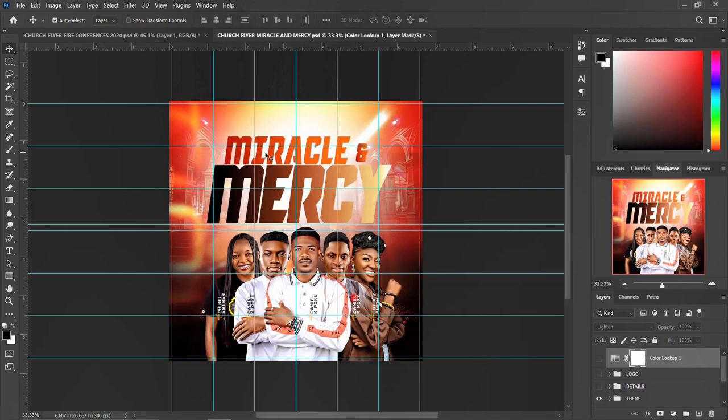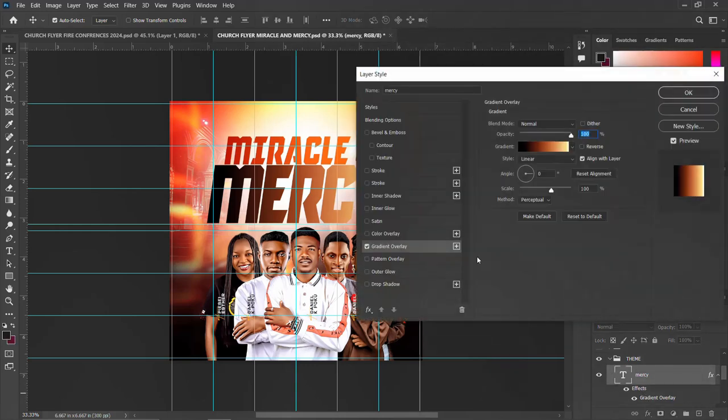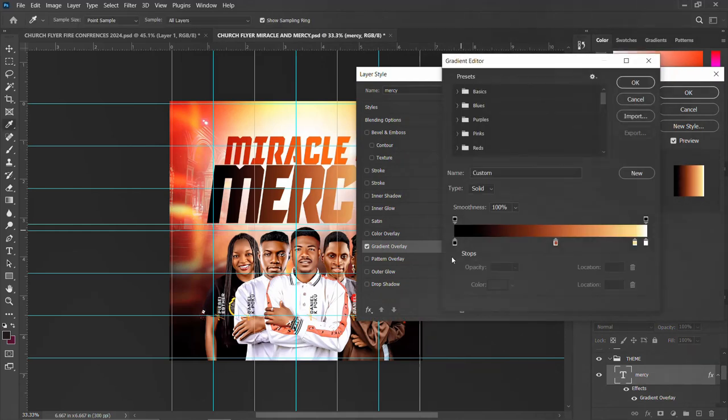So my theme is what, the Miracle and Mercy. The Miracle, I gave it a gradient overlay. So if you look at this side, the gradient overlay, let me double click it and show you the gradient overlay. Good. So my gradient overlay is open this way.